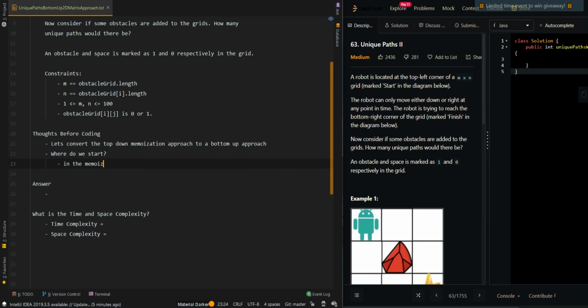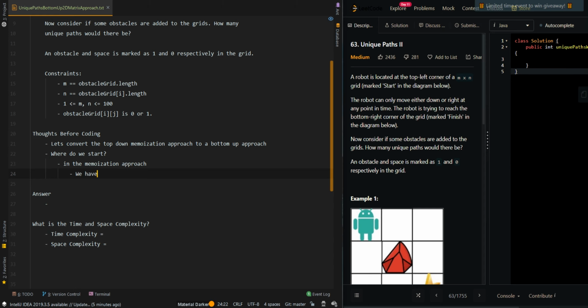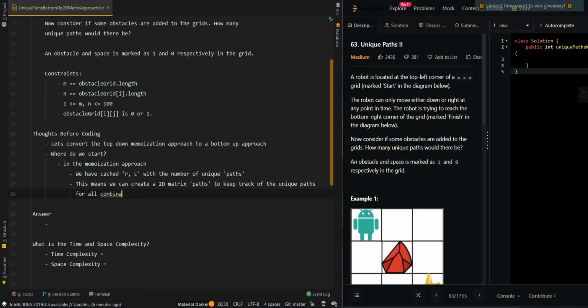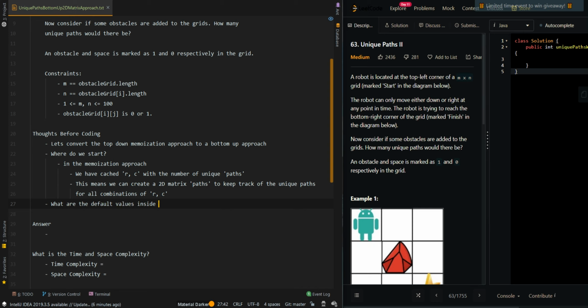In the memorization approach, we have cached the current row and column with the number of the unique paths. This means we can create a 2D matrix, paths, to keep track of the unique paths for all combinations of RC. Now it asks itself, what are the default values inside the paths matrix?